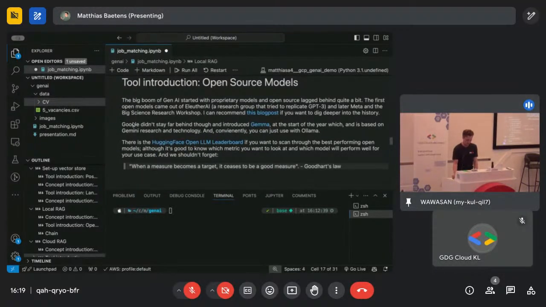So the tools used on the way, open source models. Let's talk about them. At the start of the big AI boom, there were mostly proprietary models. I think GPT-3 was probably the one that was most widely spread, it was an exponential part of the curve. And open source lagged quite a bit behind at the start. Actually, the first to come out with one was EleutherAI, a research group that tried to mimic GPT-3, and later on Meta jumped on the bandwagon, as well as the BigScience research group.